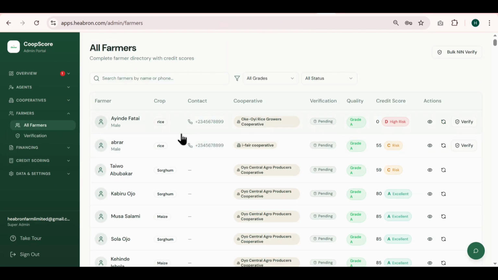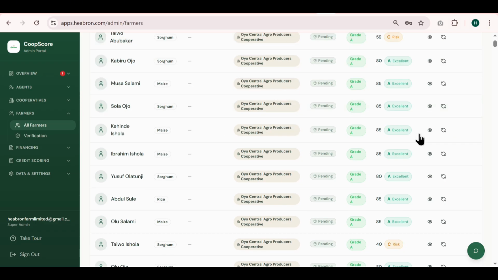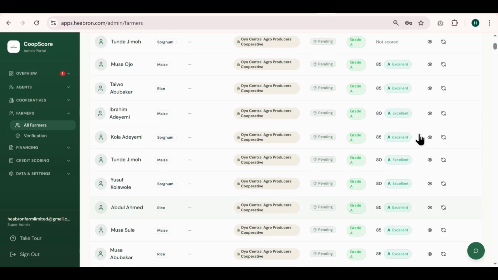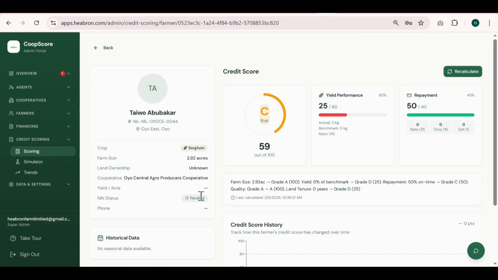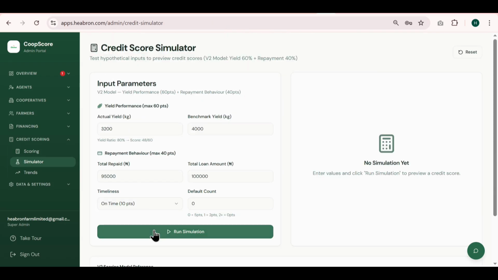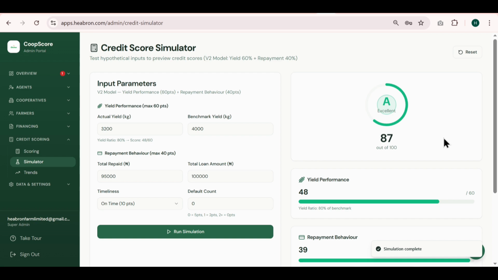Clicking on a farmer opens the farmer's detailed profile. The platform also includes a credit score simulator, where administrators can calculate a farmer's credit score using production records and repayment history. Administrators can review all produce delivery records and payment transactions submitted by field agents.